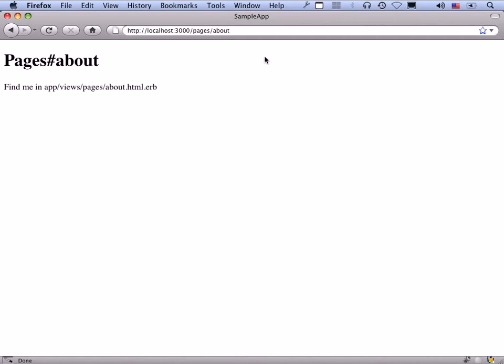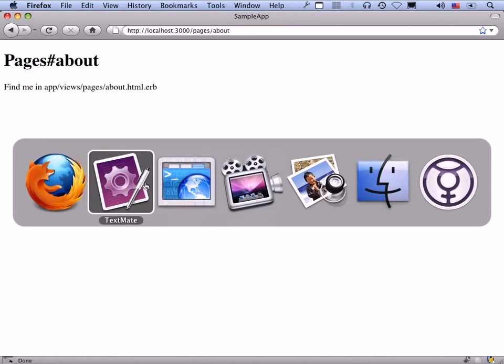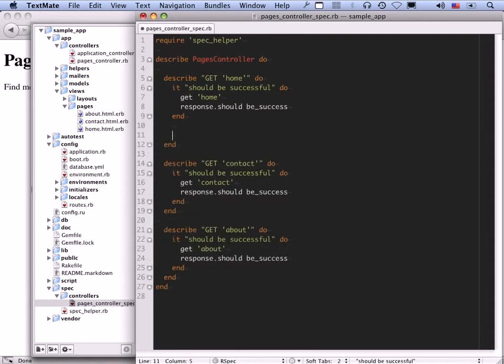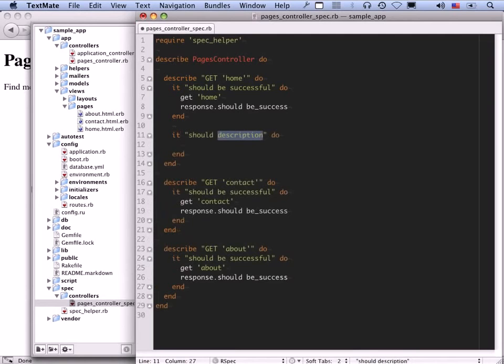And as usual, throughout the rest of this tutorial, we're going to write our test first. So let's do that. So here's the pages controller spec. And let's start with the home page. We're going to create a new example here. So in TextMate, I type "it" tab. And I'm going to say it should have the right title.